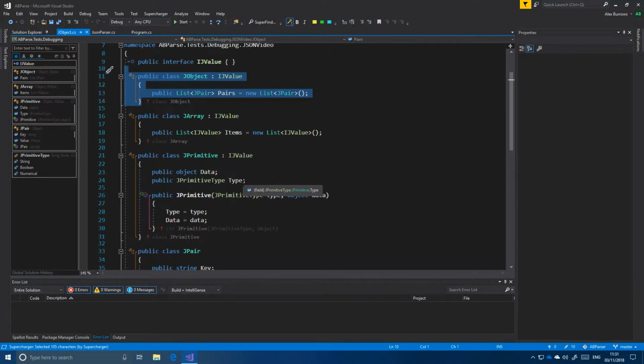If you want an example of a full, complete parser made in ABparser, take a look at ABsave. As of me recording this, it's still a work in progress, but it still has the basic parsing to an object in there. There'll be a link to it in the description.